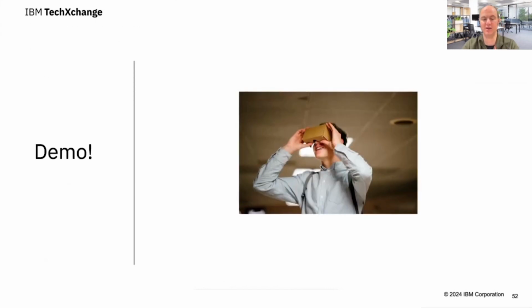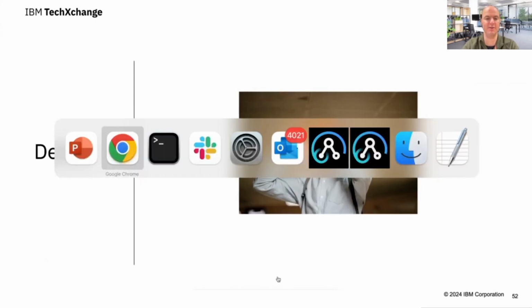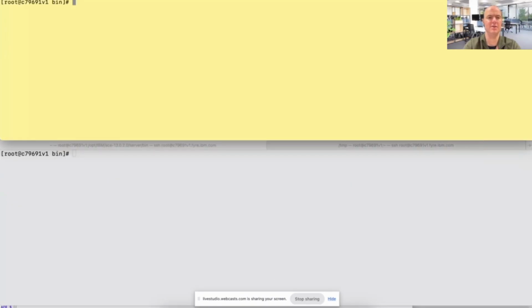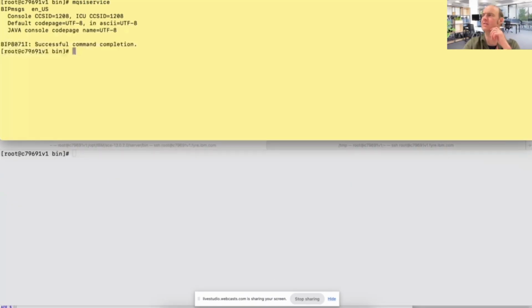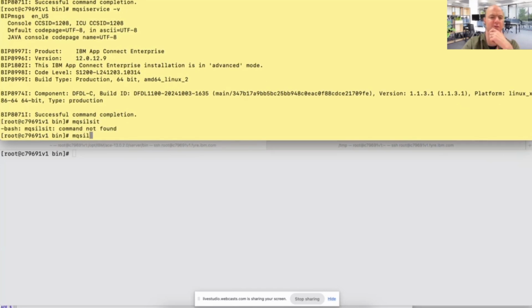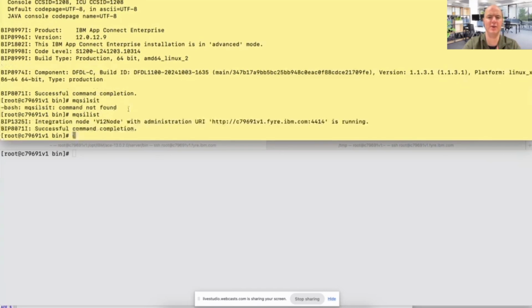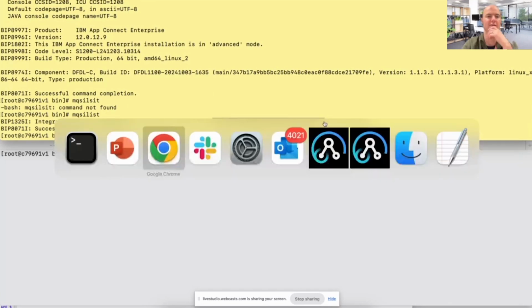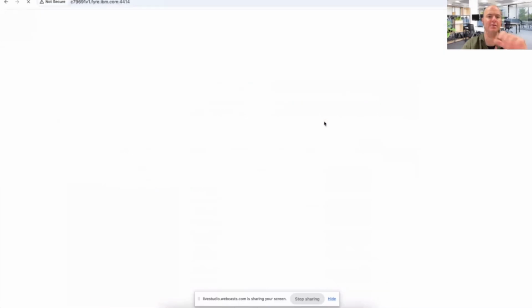So this brings me on to a quick demo before we wrap up the final few slides. I've got a window here with version 12.0.12.9. I've got a node here that is running, using version 12, and it started up over here. And we can come in here and see that the node is running.